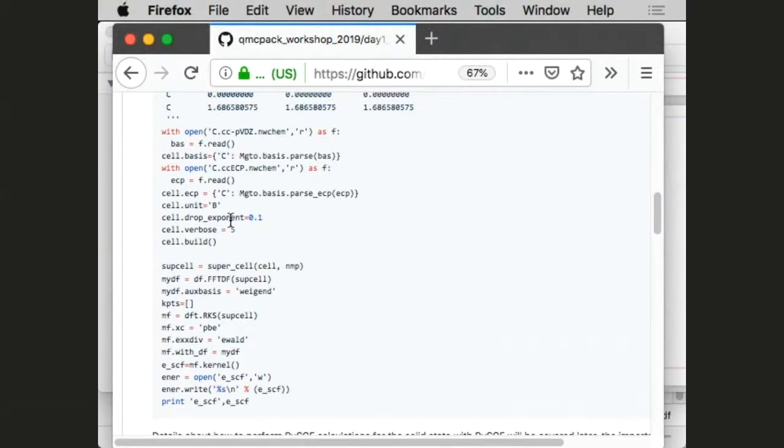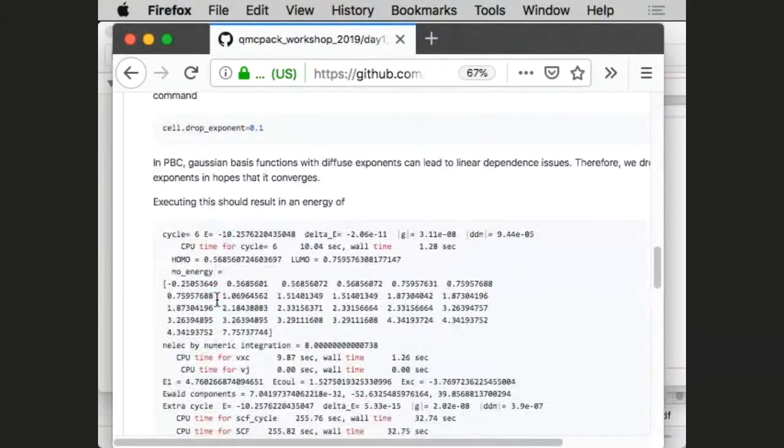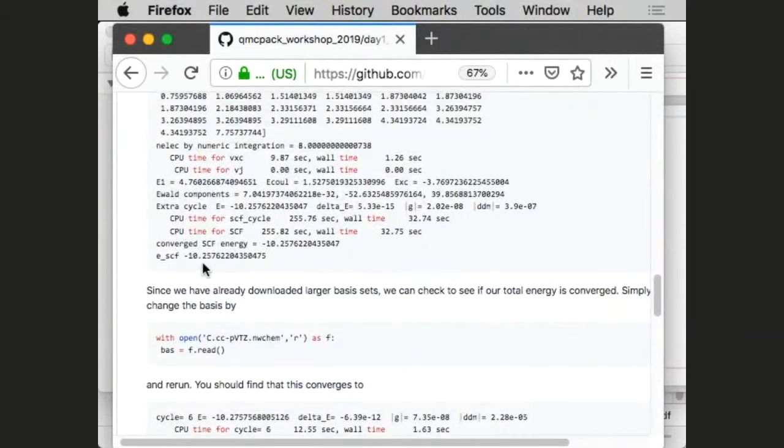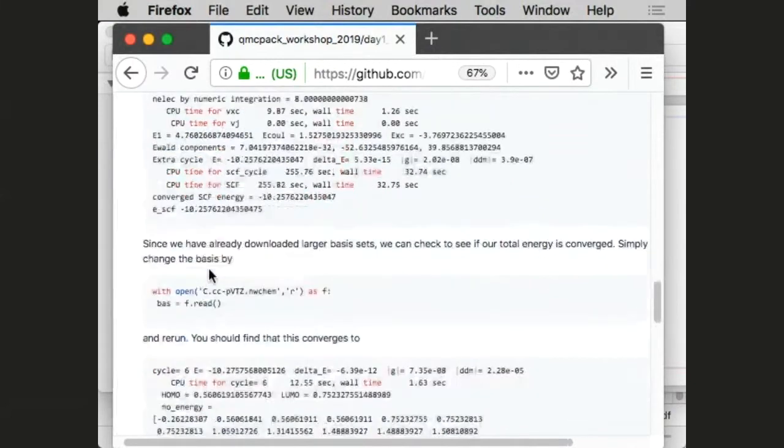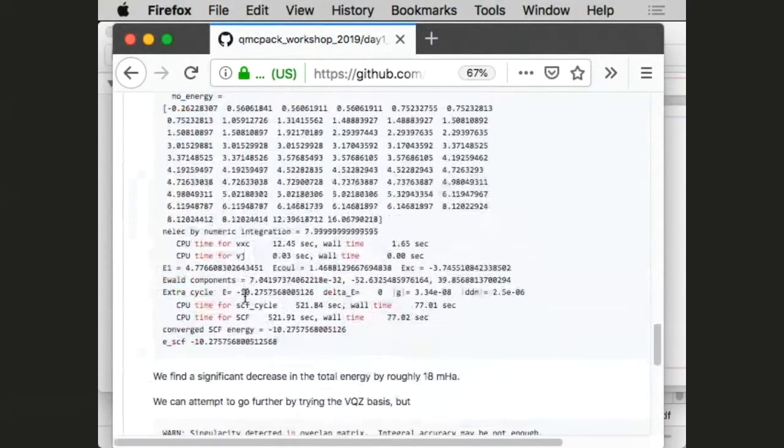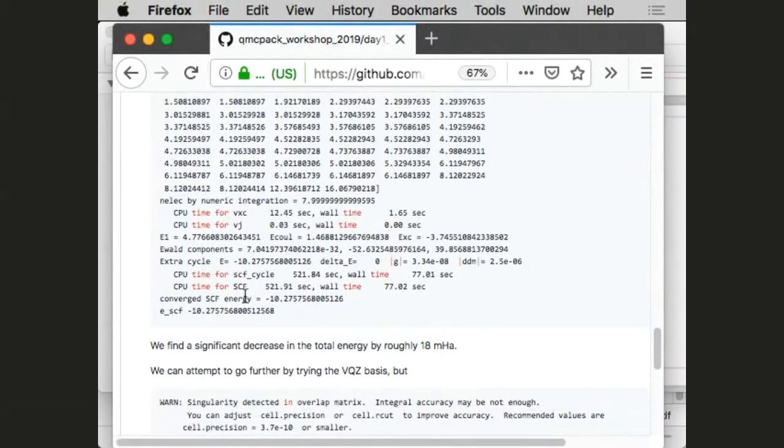So if you run through this example, just downloading the double zeta, just to give an idea, if people are familiar with plane waves, knowing what kind of accuracy you're going for in a plane wave convergence. If you just run the double zeta, you should see an energy of negative 10.2576 Hartree. You may not know what the energy is supposed to be, and you may not know that double zeta is enough. So if we increase the basis to a triple zeta and rerun the same calculation, you'll see that you get roughly an 18 millihartree increase in the energy.